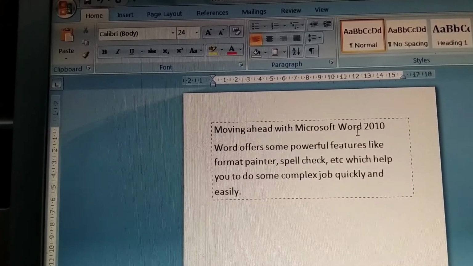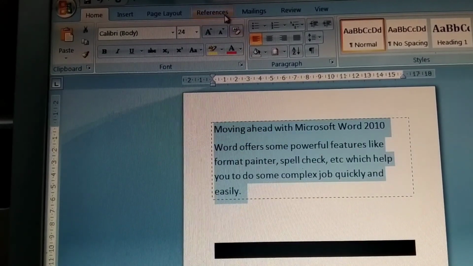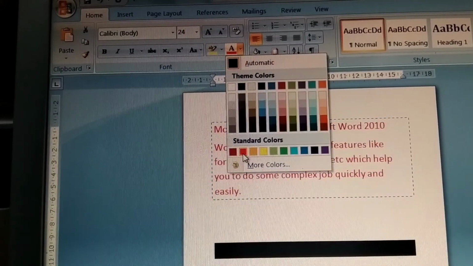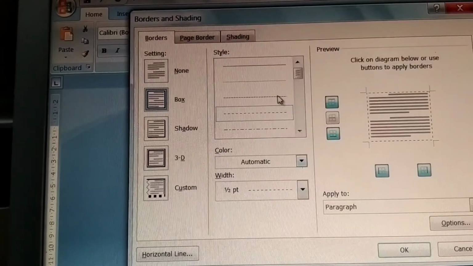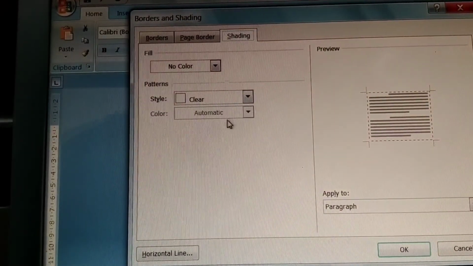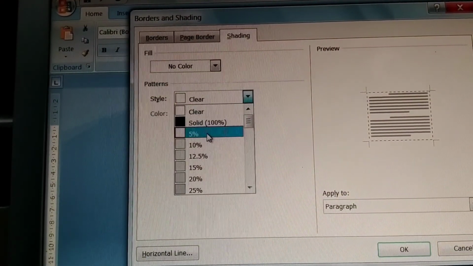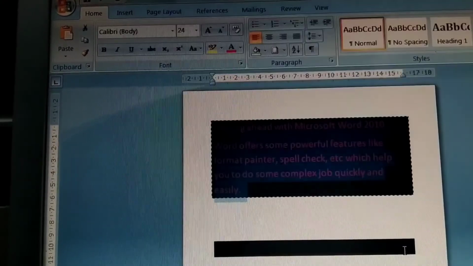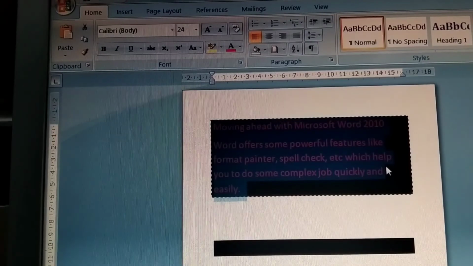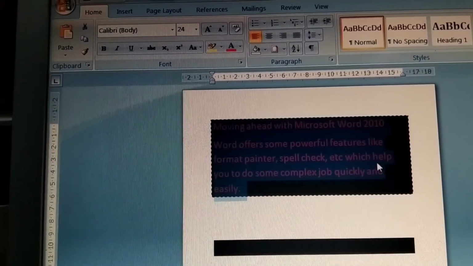Next is shading. Then we will select and change the color. Now the same setting, Border and Shading, go to the Shading option, and OK. See, in this way shading also we can give.